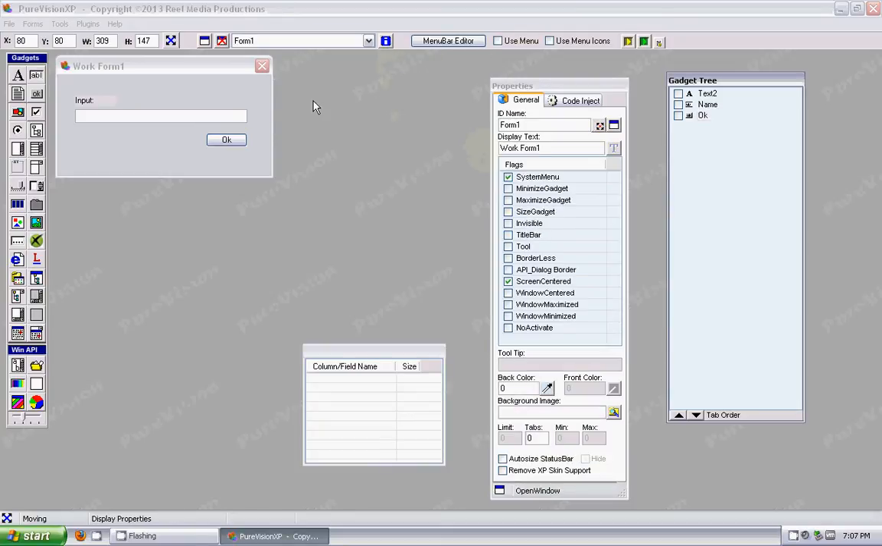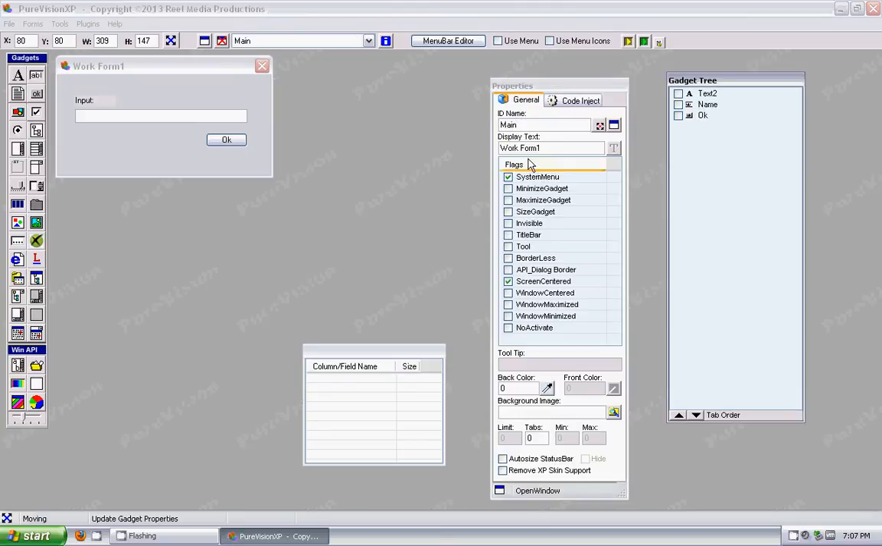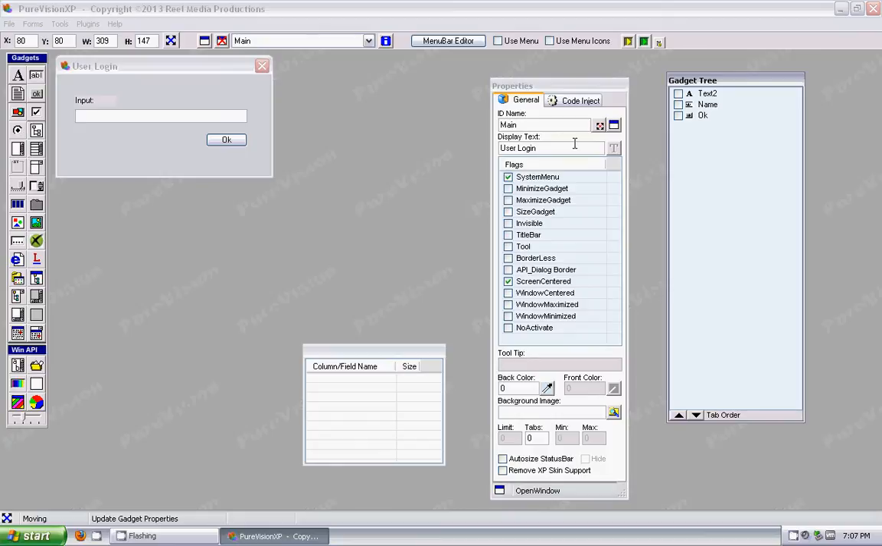And our main form, instead of form 1, I'm going to call it main, so I know that this is my main form that I'm working with. And the text, we're going to say user login. Now, when people see this form here, they know what it's all about.